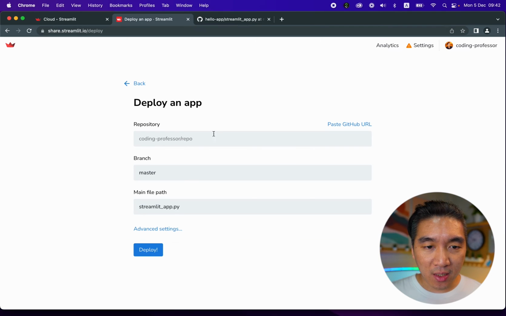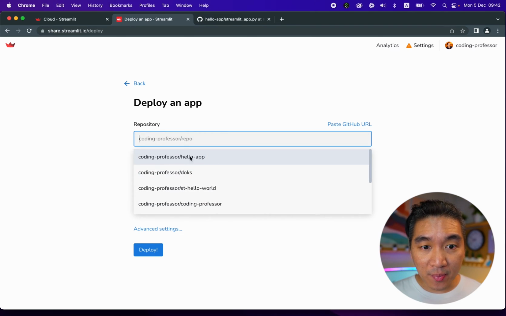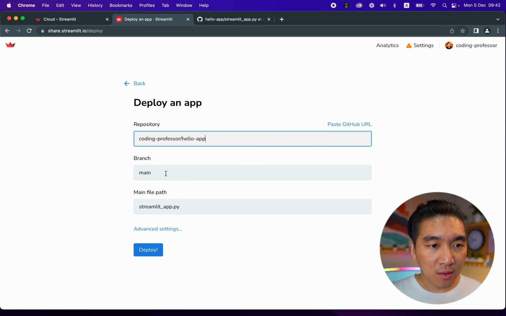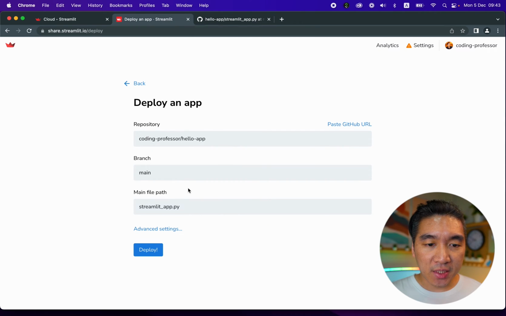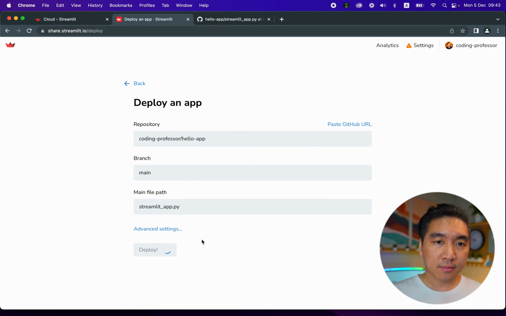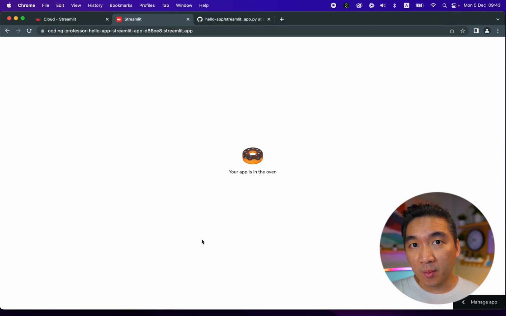And then in the repository drop-down menu here, you want to click on it. And then click on Hello App, the repo that we have just created. And then the branch here is main, because it is main here as well. And then the name of the file is streamlitapp.py. And go ahead and click on Deploy. And so allow a few moments for the app to be deployed on the server. And you'll notice here that this is the URL that the server has created for you. And if you would like to have a shorter version of the app name, you could go and rename the app. So I'll show you in just a moment. Let's wait for the app to be deployed first.